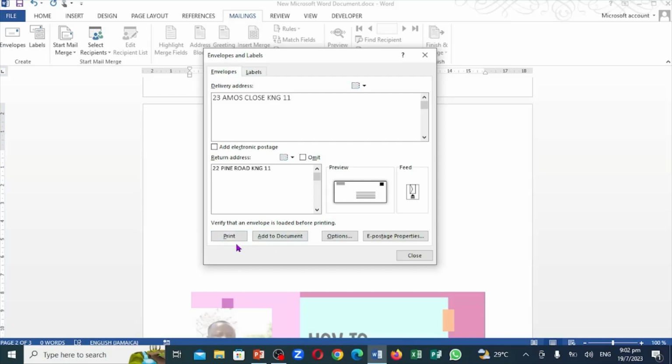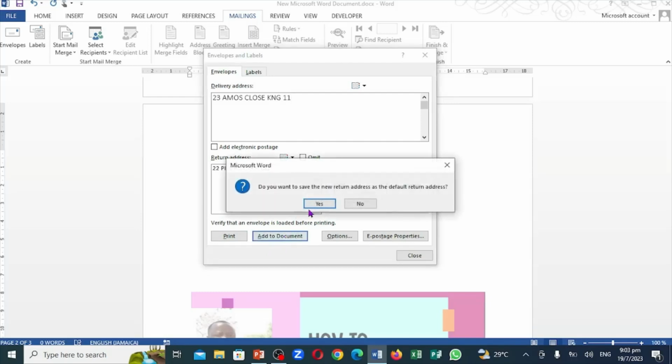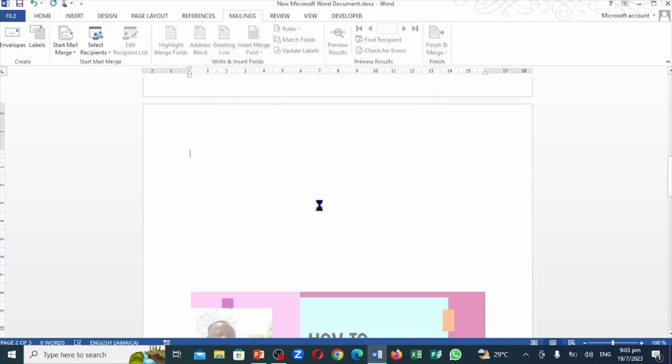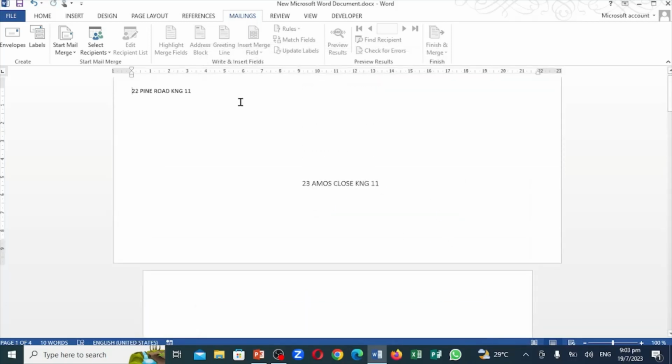But I want to add it to the document so that I can see exactly what's going on. So if I click it, you notice it asks me if I want to save the return address. I save that in case I want another example. What I have right here is the delivery address, you notice? So this you can actually print, so you don't have to type and all of that.